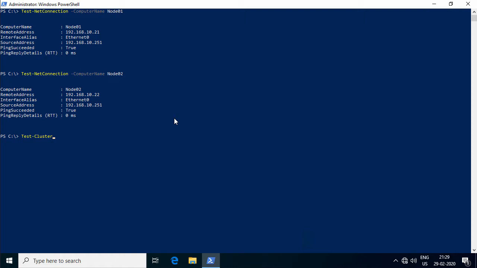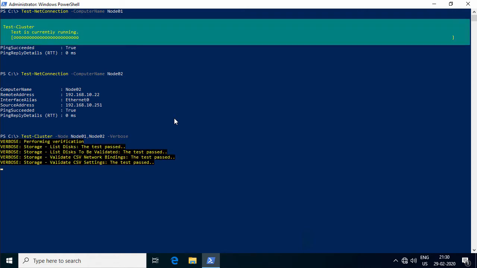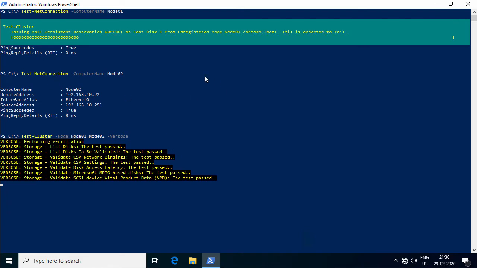Now it is important that pre-validation tests are successful for all the tests. Otherwise, you will not get the required support from Microsoft if the pre-validation test fails. So let me specify the nodes, node 01, node 02, and you can use the verbose switch which provides the verbose output. So let me press enter. You can see the test has started.